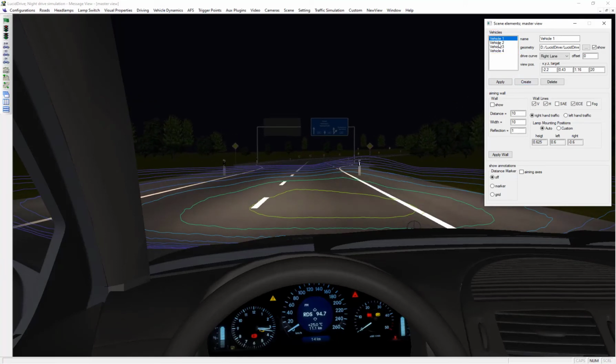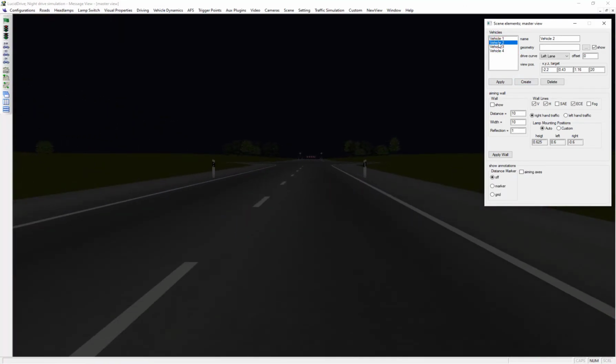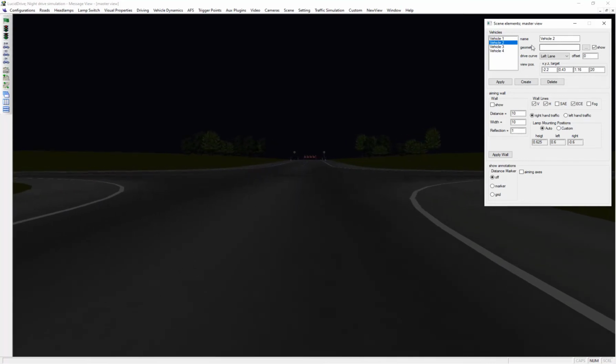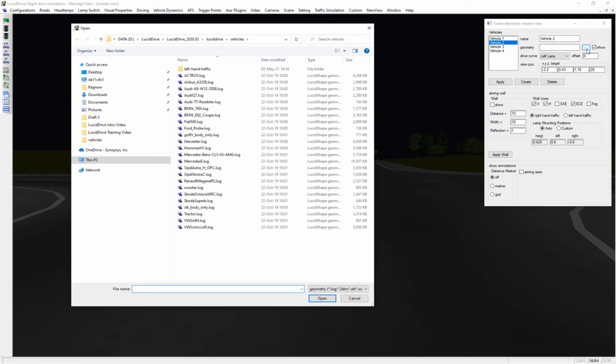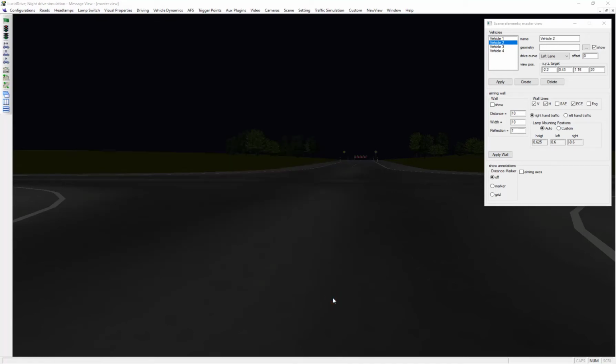Select vehicle 2 in the list of the dialog. Click the Selection button. Select the geometry Audi Q7. Click Open.